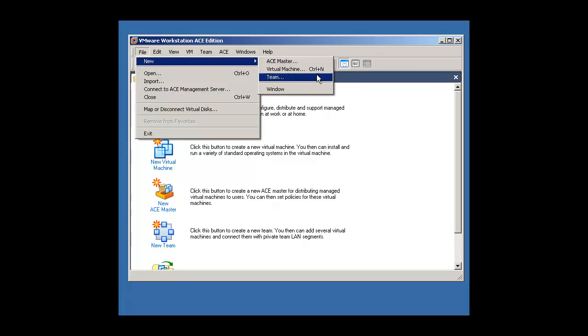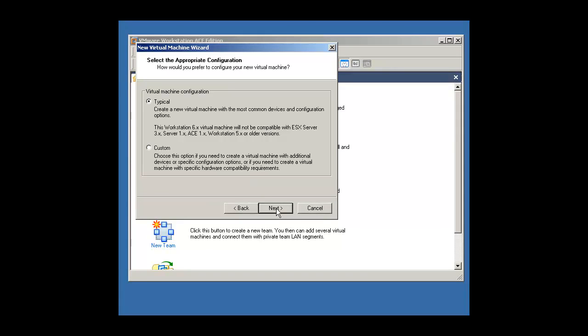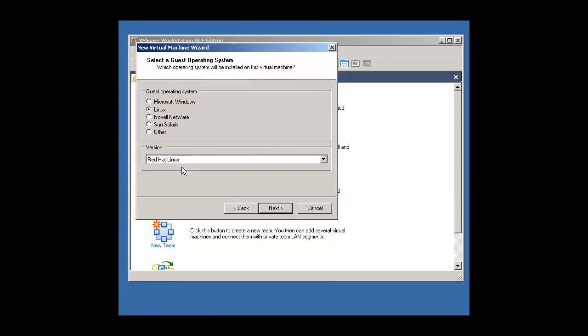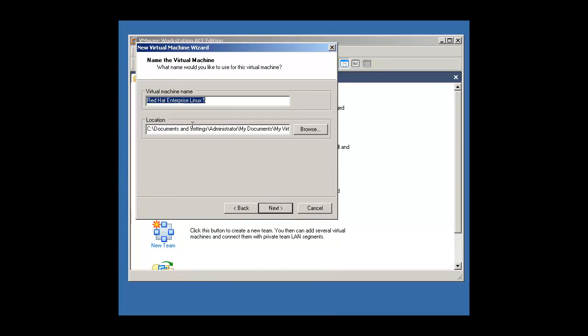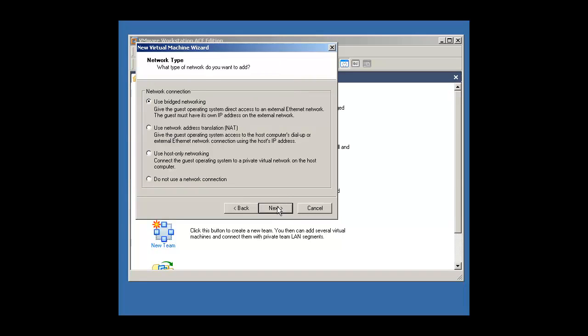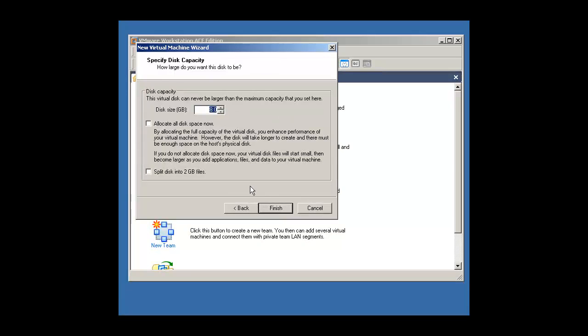Go to File, New, Virtual Machine, click on Next, select Linux, Red Hat Enterprise Linux 5, Next. Here specify the location where you are going to create a virtual machine and give a name to your virtual machine. Click Next. Specify 15 GB for disk size and check this option and click Finish.